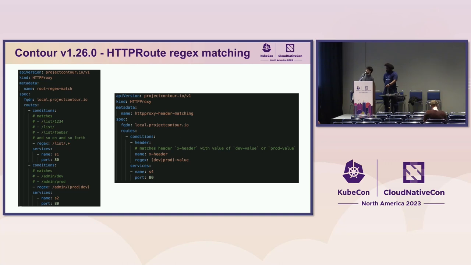And this is a feature that was provided by a community member. HTTP route regex matching, which is an interesting thing that didn't exist before in Contour, is maybe a little bit surprising, that matching on paths and headers with regexes was not supported. But a community member had a use case, had needed this feature, and they were able to show up and contribute this. So it was really great to see.